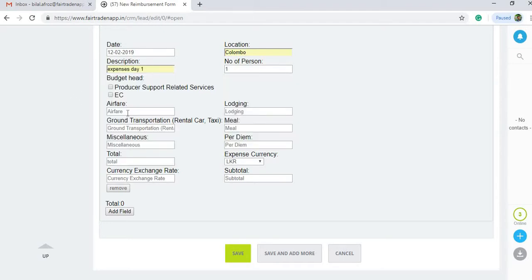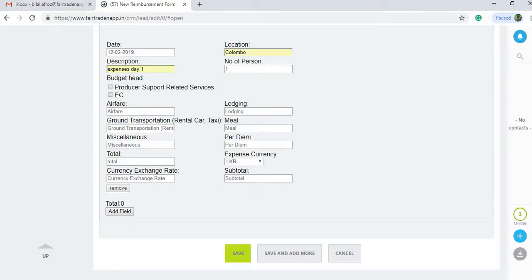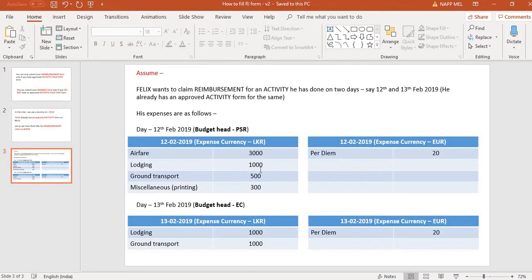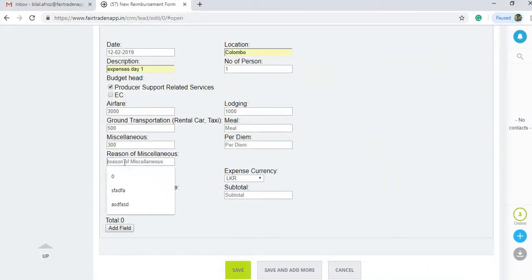This is expenses day one, and the thing to notice is this is from PSR budget. You have to have that level of clarity on which budget this expense goes into. So this goes into PSR budget. Then he spent some 3,000 LKR on airfare, lodging 1,000, ground transport about 500, and miscellaneous cost, that is for printing, around 300. So you have to specify the reason: printing cost.